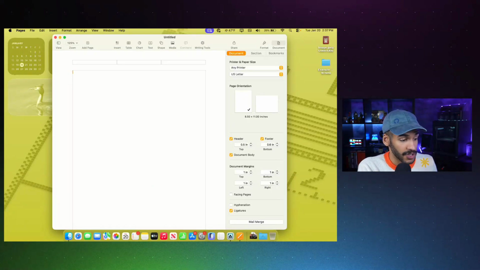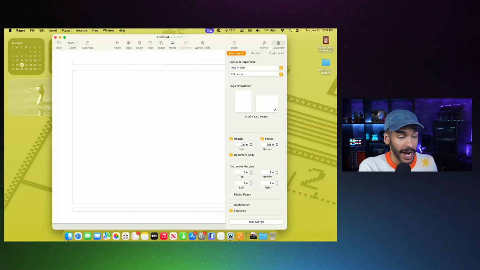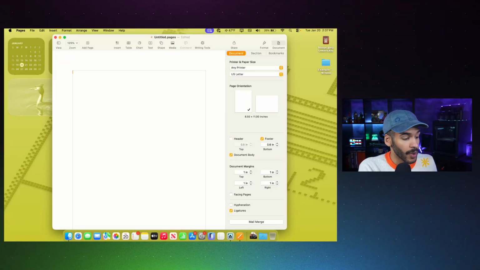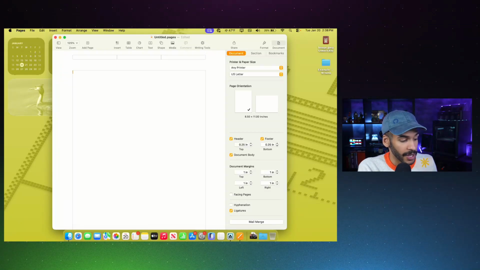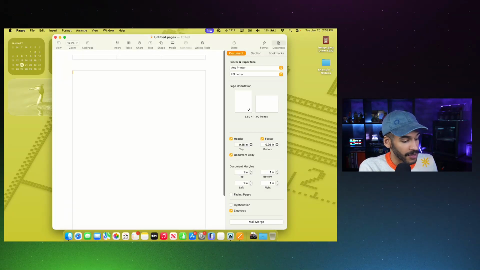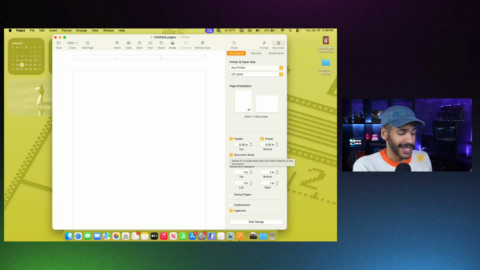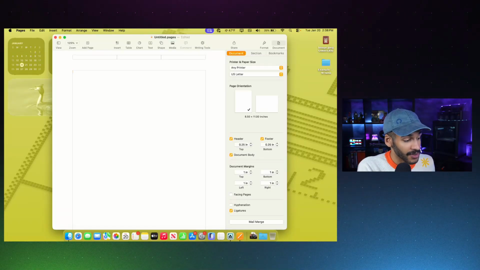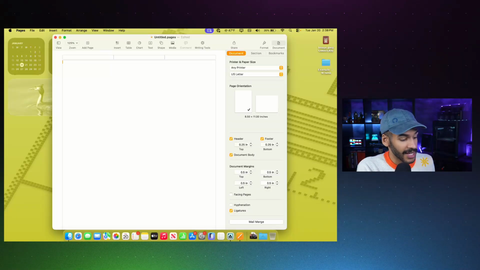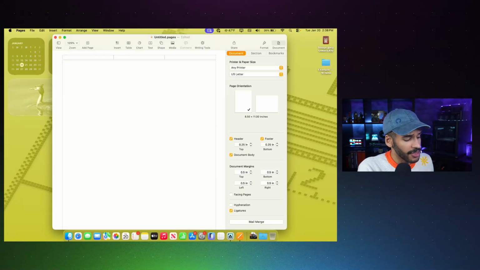Do we want the document to have a specific orientation? Perhaps it is landscape instead of portrait. Do we want it to have a header and a footer? What size do we want this header and footer to be? In this case, 0.25 for the header, 0.25 for the footer, and whether or not it has a document body. Yes, we want it to have a document body. You can also set it so that the margins are much smaller. I like a smaller margin, so I'm actually going to set these to 0.5 for all sides. And so now you can see that the margin is much further out. And then whether the document allows for hyphenation and ligatures, which are based on the typeface that you're using.